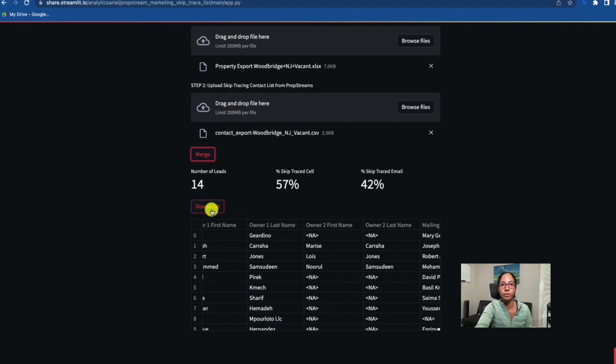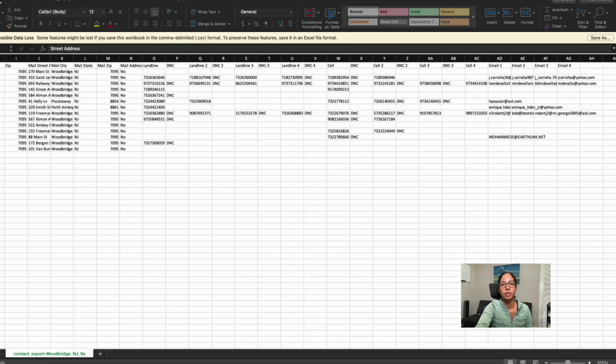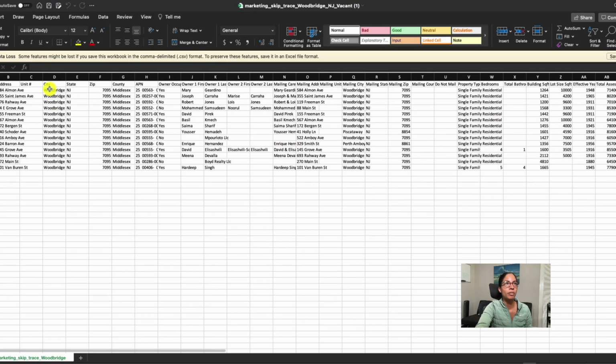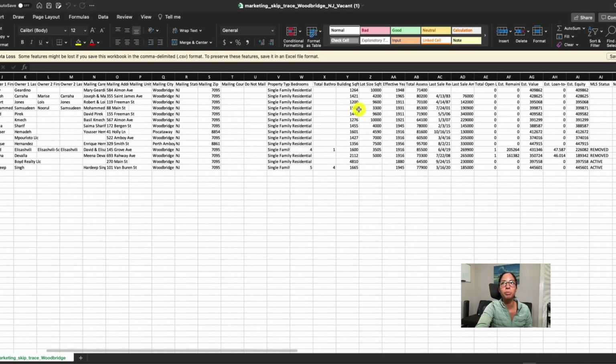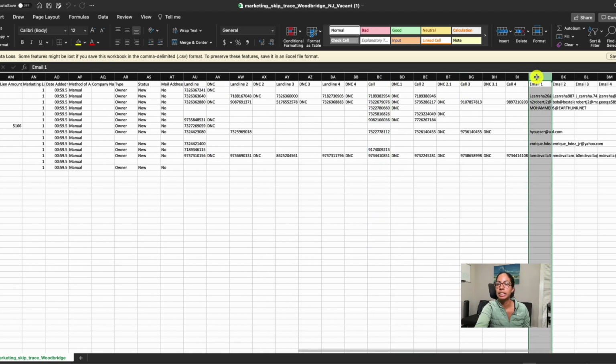And here I have just a quick overview, the first 10 rows of the data. But what's going to be useful is actually downloading this. Now when you download it, I'm going to pull up this file here. And we can see that we have all of that property detail. But now if we go down to the end, we actually have the owner information appended to it. So now we can see the landline, do not call, cell numbers, email, etc.